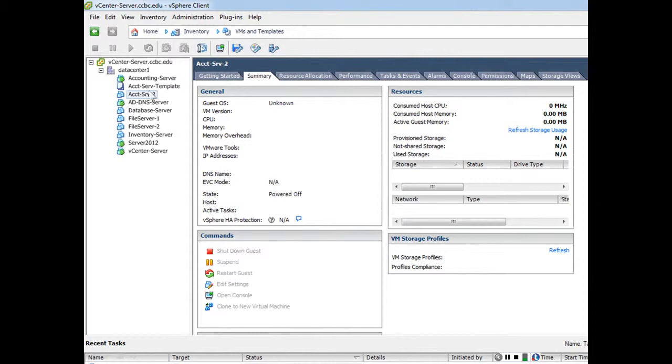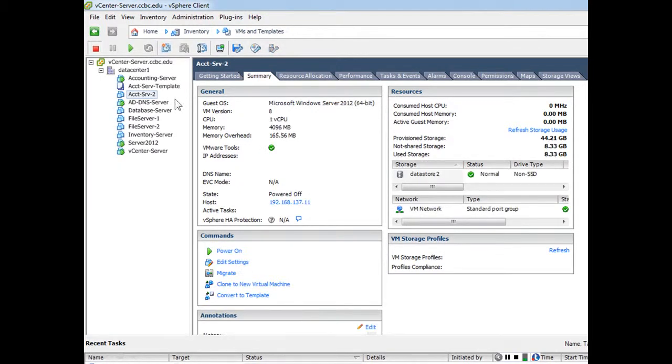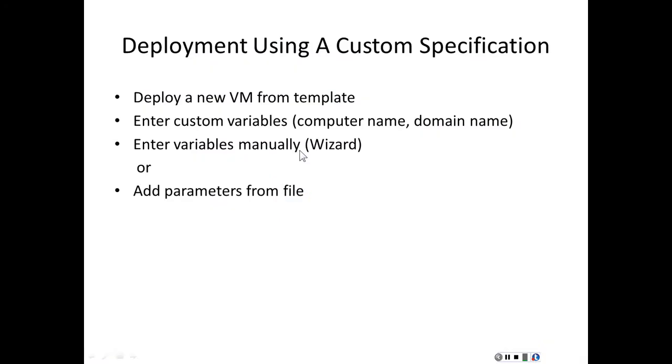And there's the Accounting Server 2 still being generated. And there we go. Now the Accounting Server 2 has been created from the template. And now we've got a new server created from that template, deploying using a custom specification.